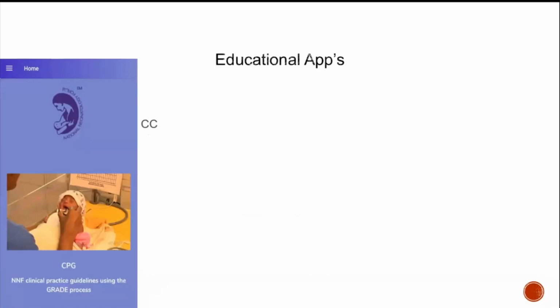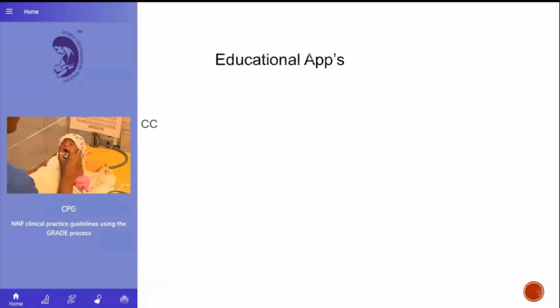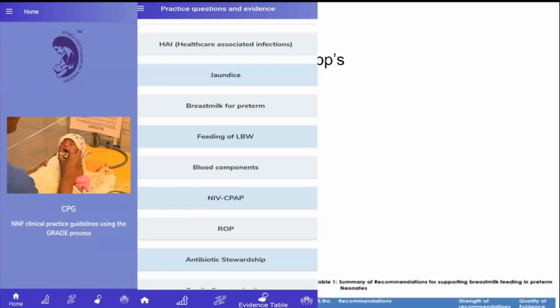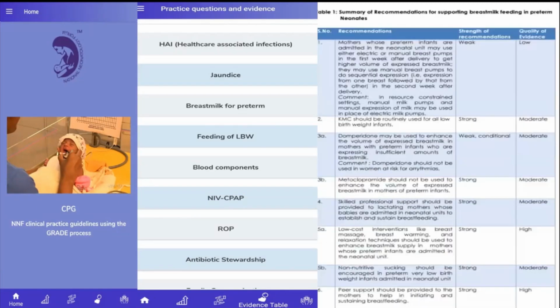Then we have some educational apps, NNF CPG and the AIIMS WHO comprehensive care. So this is an example, the NNF-CPG. These are the questions. And the best part is that this is also going to give us evidence-based recommendations. This is an evidence-based app. Suppose this is for breastfeeding in preterm neonates. It is going to give us the recommendation, the strength of recommendations, and the quality of evidence.